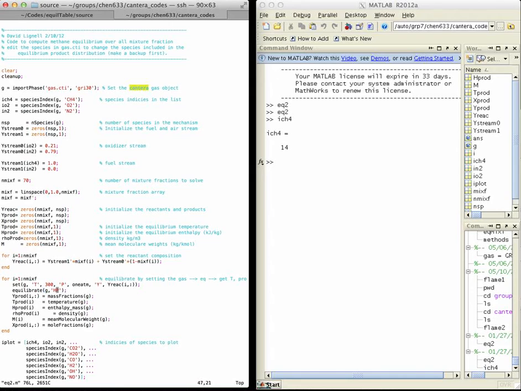And then we're going to do an equilibration. So HP stands for enthalpy pressure. So this would be adiabatic at constant pressure. And it already knows what the enthalpy is, because if you set the temperature, pressure, and composition, you've set everything else. Okay. There are other functions for setting the gas in more general ways, like you can set the composition, set the temperature, set the pressure, set the enthalpy, etc. But this is a nice little function to set everything at once.